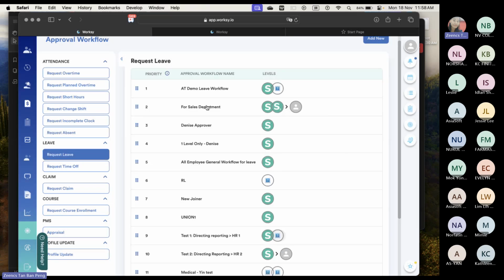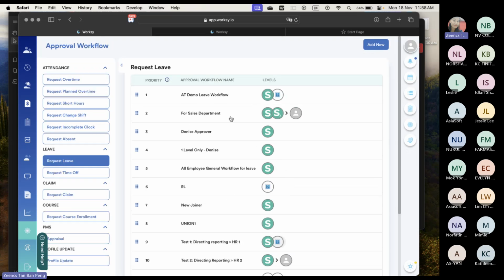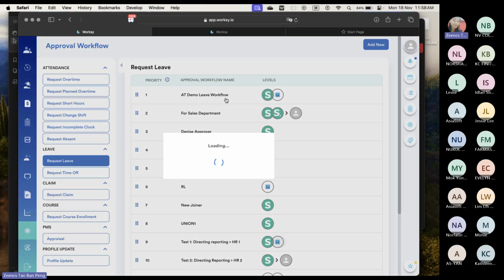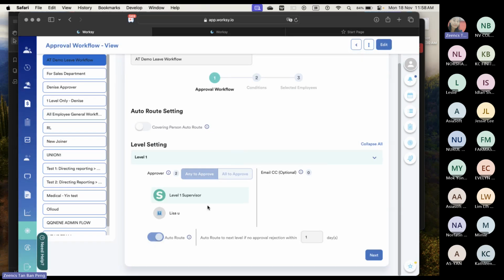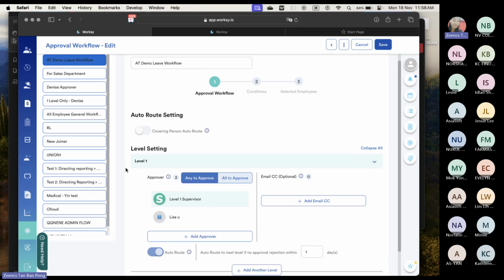Request leave. If you apply any leave, who should be in the approval flow? It's very, very straightforward. It's the same as what I have demonstrated just now. So this is the covering person. If you have selected a person as your covering, like your buddy, just as I mentioned, you can set the covering person required to approve first before it reaches the first level supervisor.